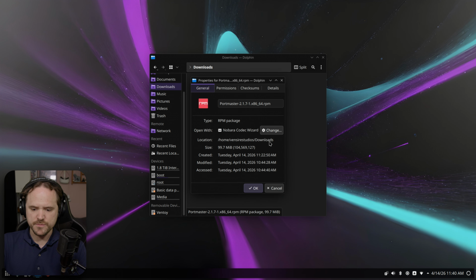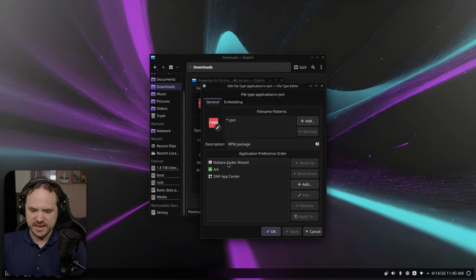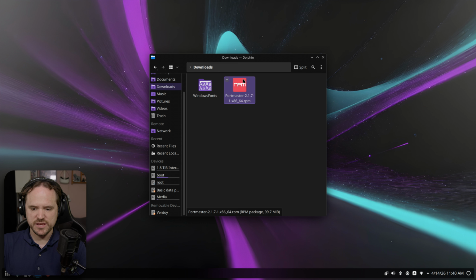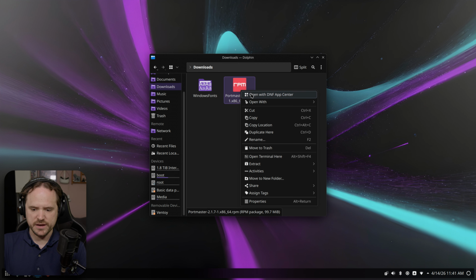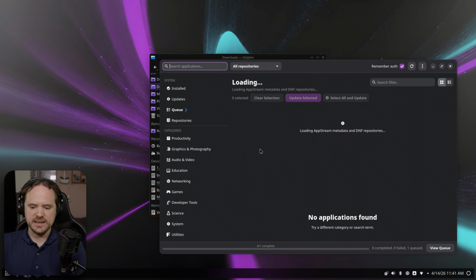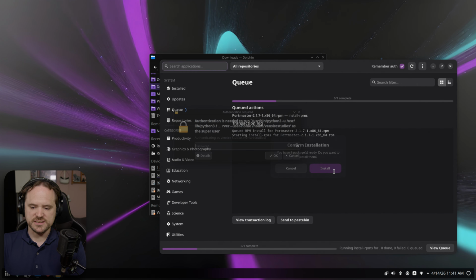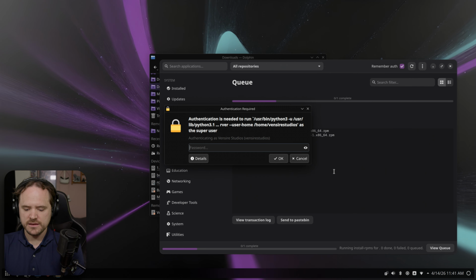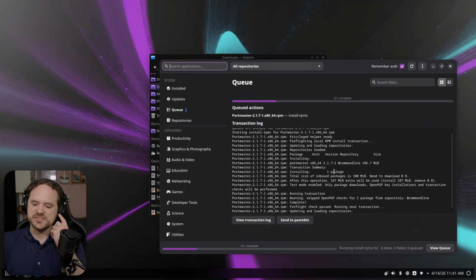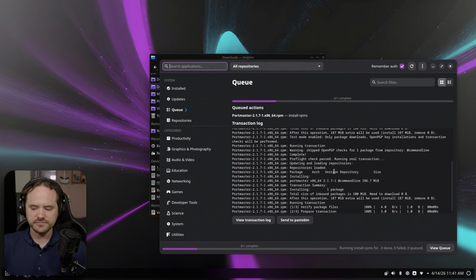So if you need to, properties, go to change, and what we want is this, and you move it all the way to the top and hit OK. Don't know why Nobara does it like this sometimes, but it's just weird. So you do that. Again, it'll load up the DNF thing and ask if you wish to install it. So you just click install. Put in your credentials, and it'll get it fully installed for you.